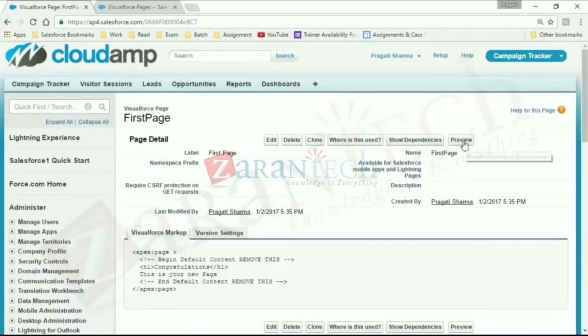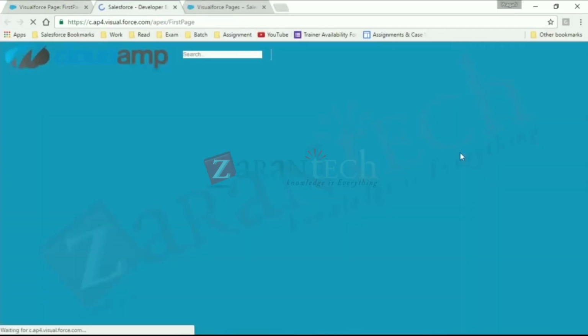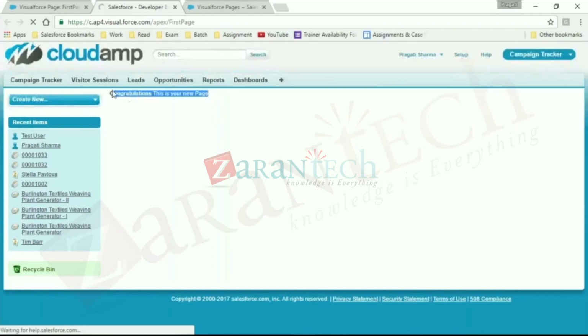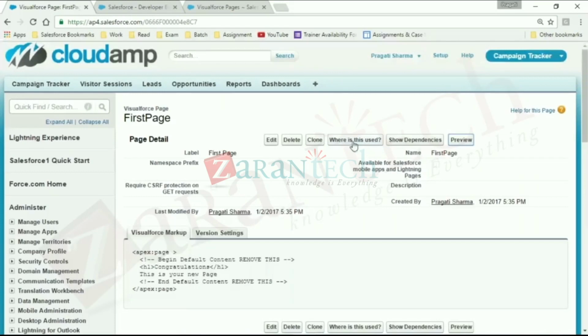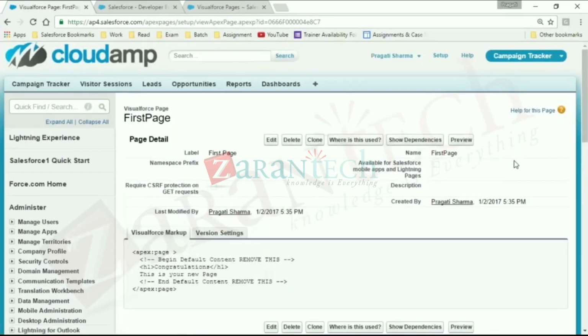The moment you click on the Preview button, it will take you to the preview for the page that is given over here. So this is the preview. There was only one line of code, and that's exactly what got reflected. Now here we have two more buttons: Where Is This Used and Show Dependencies. If I'm making use of a Visualforce page in my buttons, I can see that. Or if I'm making use of it in some layout, I can even see that. If there are any dependencies, like if I'm referring to some object that has a dependency on the page, that will also be reflected in this area.